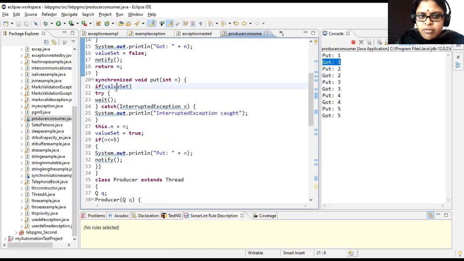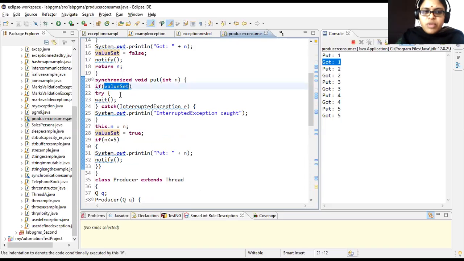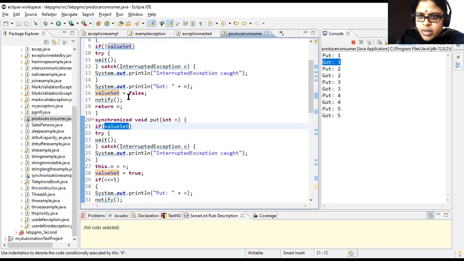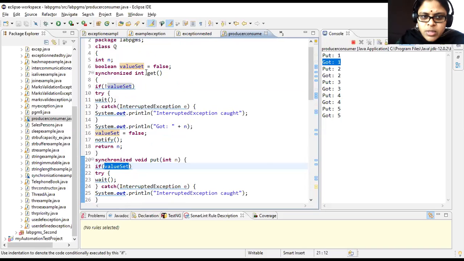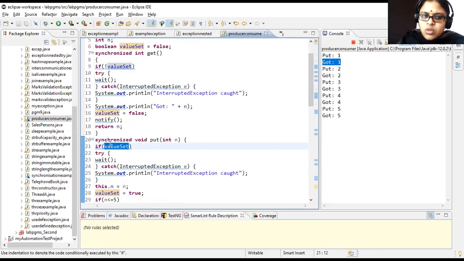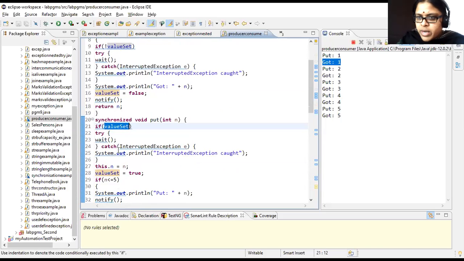And what is happening? If value set, what is the value of your value set? False. These statements didn't execute at all. So your consumer has executed till here and it went to your waiting state. Now the value set value is still false. So if false, now your producer won't wait.